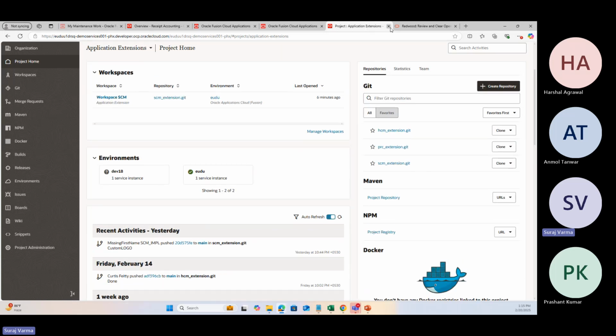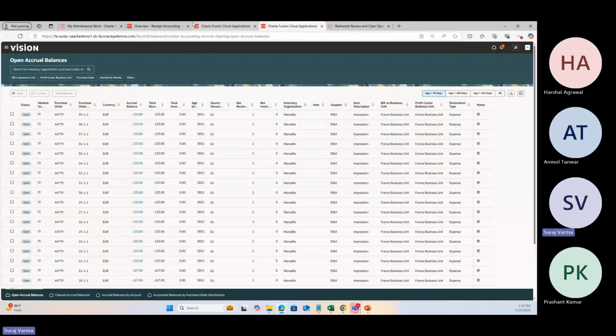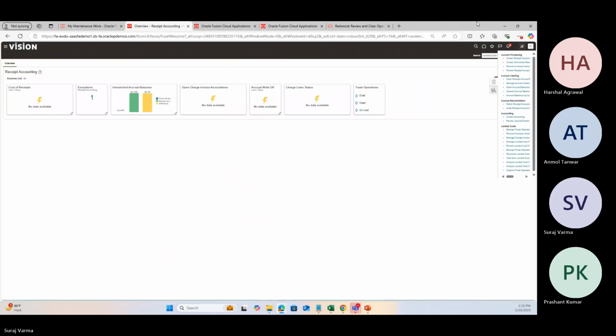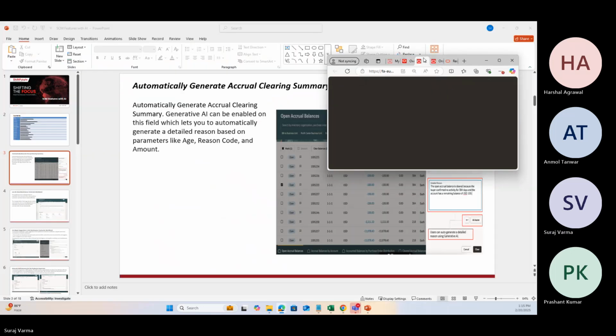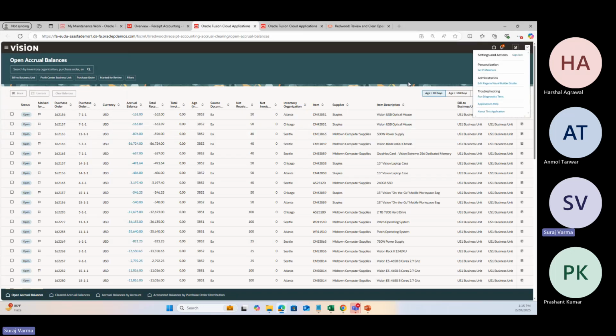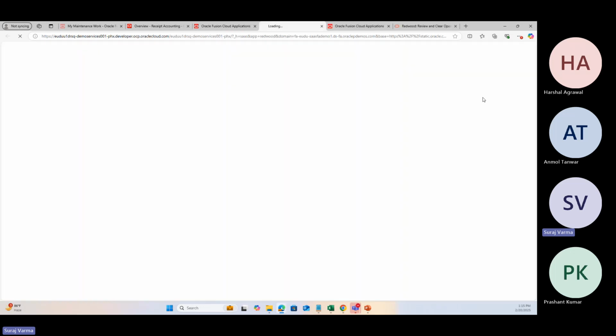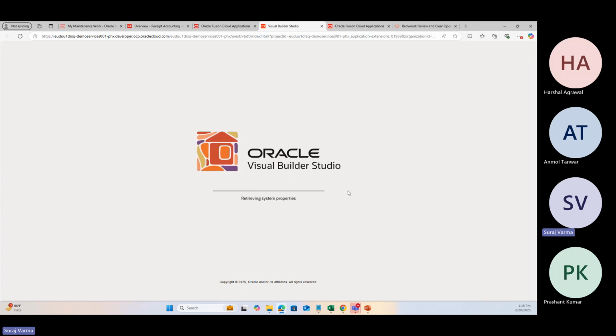So I'll close this and go to the page once again. Here, if I click on Edit Page in Visual Builder, it opens the application extensions in Visual Builder. In those, one of the options is to show the AI assist, which you need to set as true. Then only will some of these functionalities be enabled.